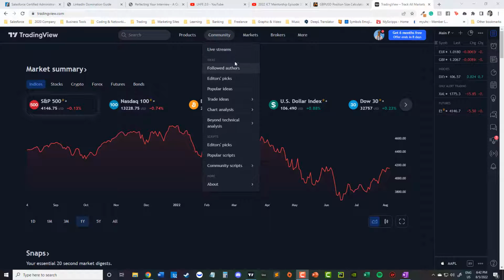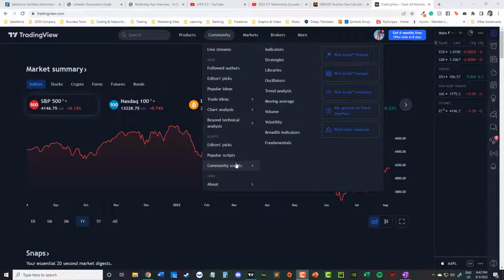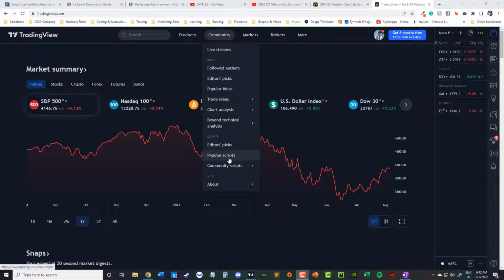So they have the community tab. This is where people could do the screenshots, popular ideas, editors' picks, as well as scripts down here. So there's scripts you could write. They have their own coding language, and you could code scripts, indicators, strategies. You could backtest them. It'll print out data for you. It's super, super powerful, and the coding is super easy. We might do some tutorials in the future on that.